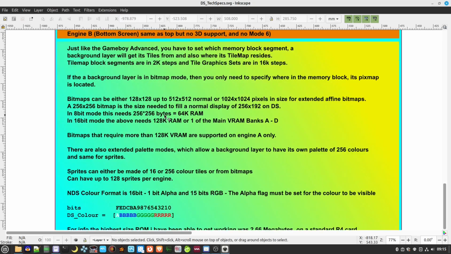So I'll come down here. Just like the Game Boy Advance, you have to set which memory block segment a background layer will get its tiles from, and also where its tilemap resides. When I say tiles here, I'm on about the tile graphics. And then the tile map is just how you would display the tiles.